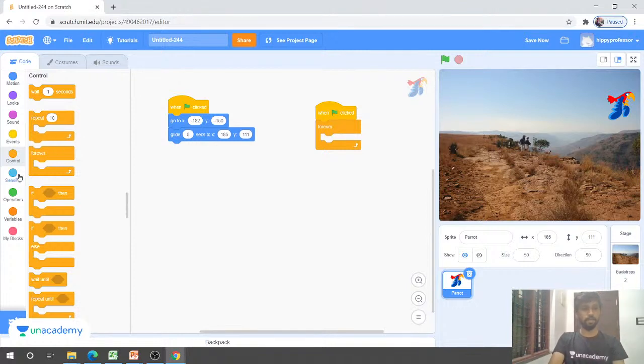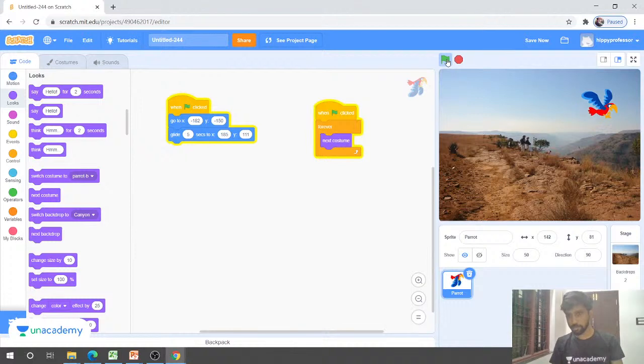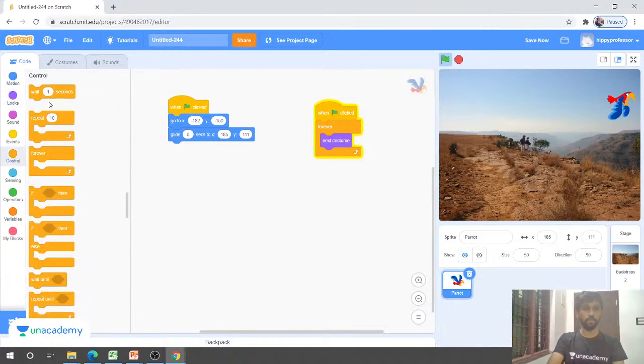It's up to you. I will click on the looks block and go for the next costume. If I click on the flag, you can see that now he is flapping, but the speed is quite slow. So we have to reduce the time between switching the costume. I will go to the control block and use "wait 1 second," and I will change it to 0.5 seconds. Now if I click on the flag, you can see that he is flapping his wings and moving in the opposite direction. Now it seems like he is flying.